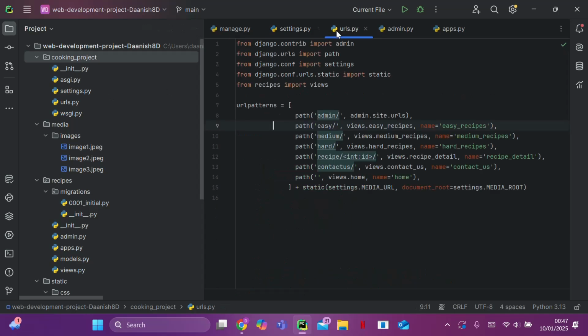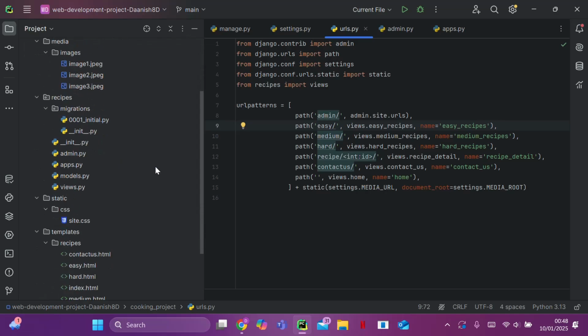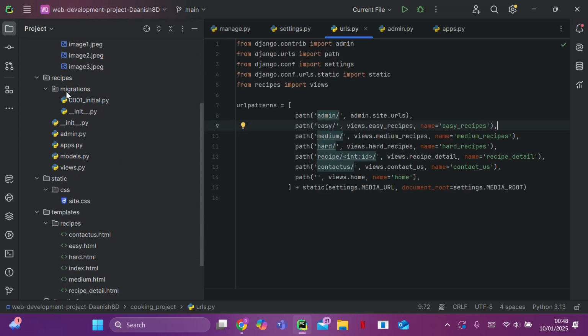We've also got URLs in there, and this is just to configure all the URLs for the website through the URL pattern. So for ease, it opens it through easy_recipes, and it's just called easy_recipes again. And I'll show you where that shows. After that, we've got media, which is static images that are uploaded onto the website. We then have recipes, and in there we have the migrations, which just pulls all the information from the database to be input onto the website.